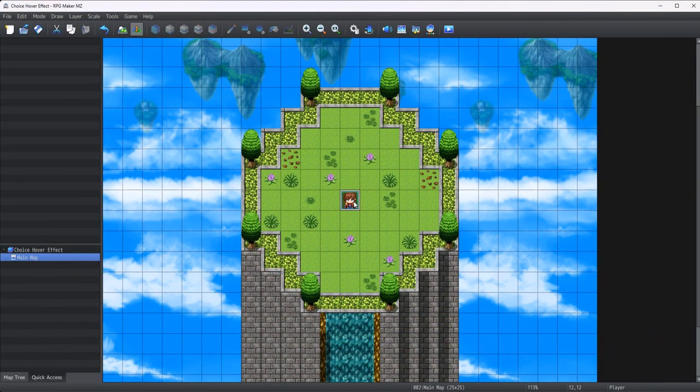For this video, I'm going to create the effect on RPG Maker MZ. However, you can do it too with RPG Maker MV. There is only a slight difference in the syntax of one script call, which will be mentioned in this video, but everything else is the same.